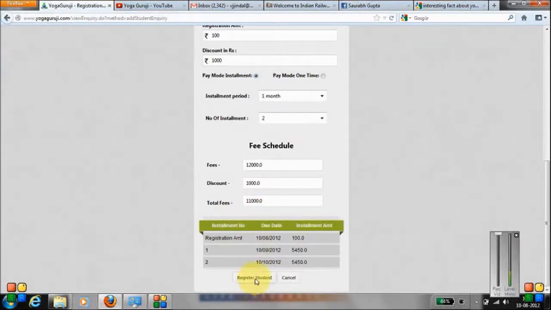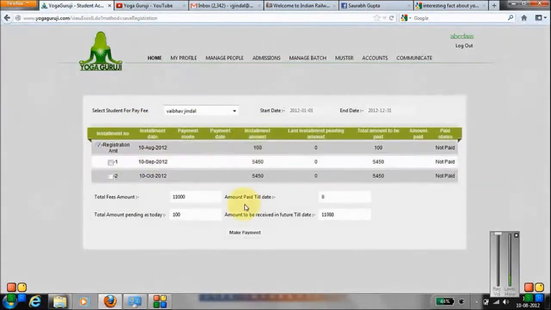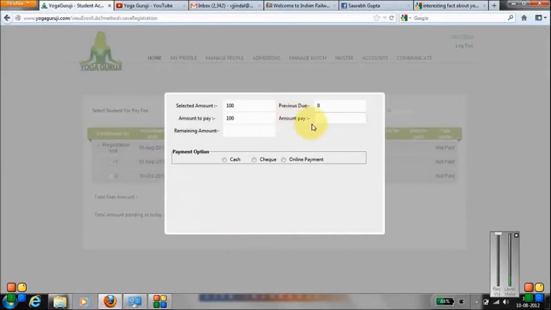Now when I click on register student, an SMS will be triggered to the student saying that he has been registered. On this screen, I'll be taking the payment. Let's say I'm taking the registration amount, which is 100 rupees, and I click on make payment. The selected amount is 100 rupees, previous due is 0, amount to be paid is 100. It shows me the total remaining amount as of today is 0.